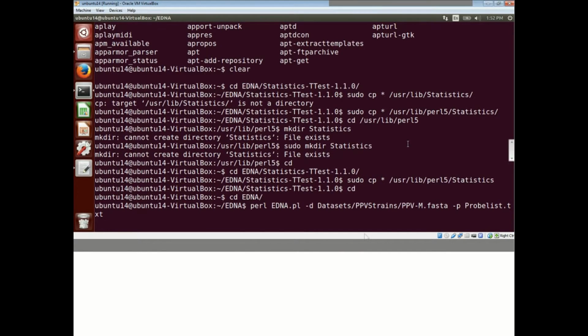So to review, the first part of the command is perl, saying that we're going to be running a Perl script. EDNA.pl is the Perl script that we'll be using. Then the first option is -d, and that is the path to your next generation sequencing data. For this example, you need datasets-ppv strains-ppv-m.fasta.